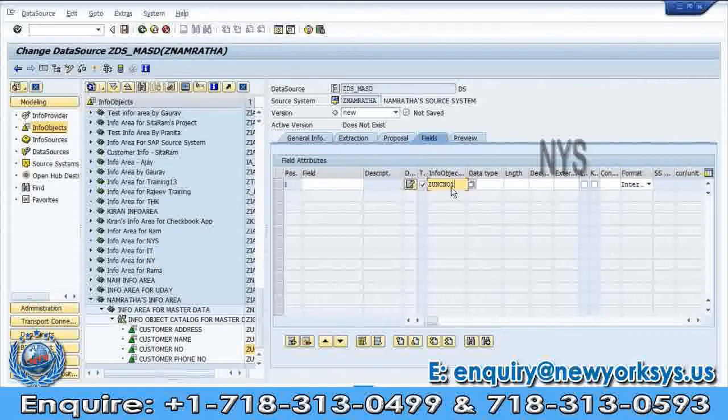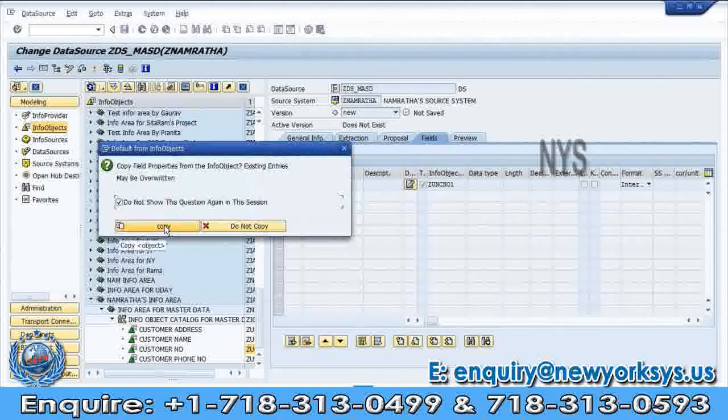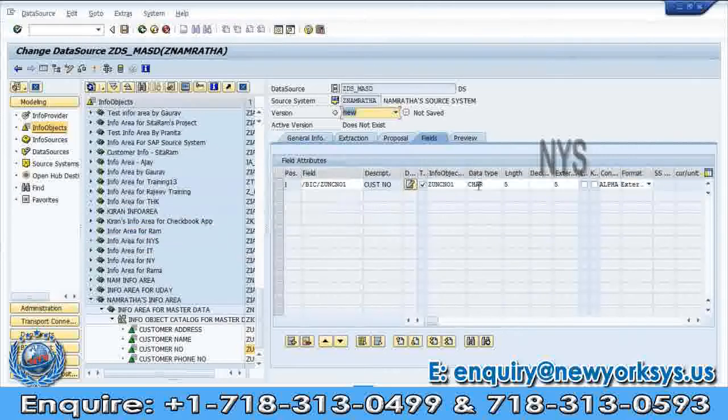Click on enter. Select, click on copy. What happened? See the difference. See here what we got. Data type of customer number, length. See here everything is displayed, the description also. Yes, see here only one row is displayed, remaining all rows in enable mode.